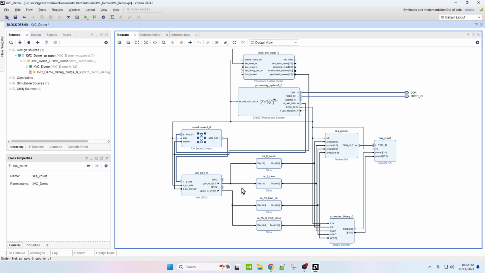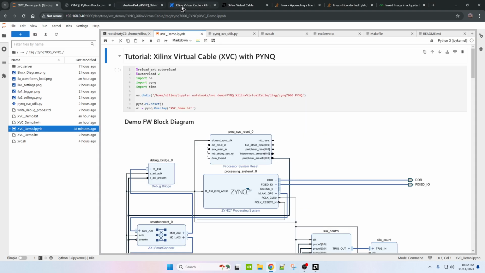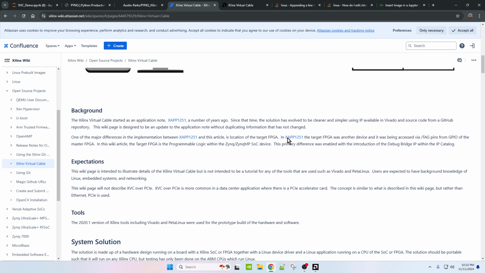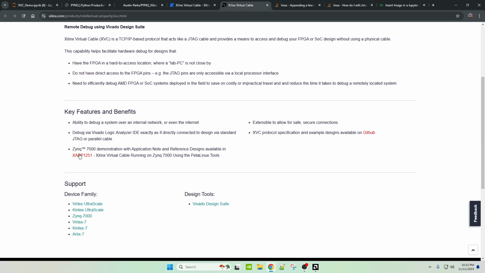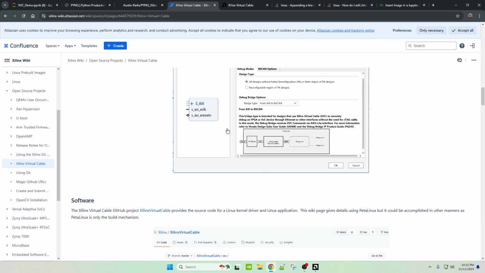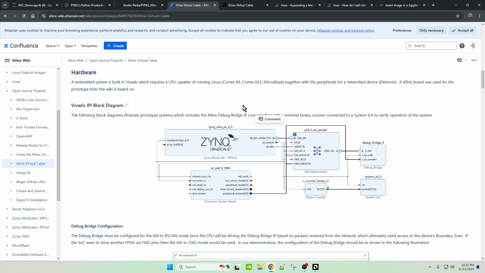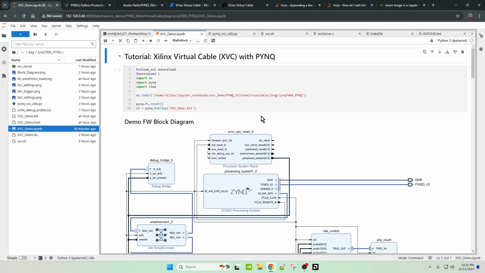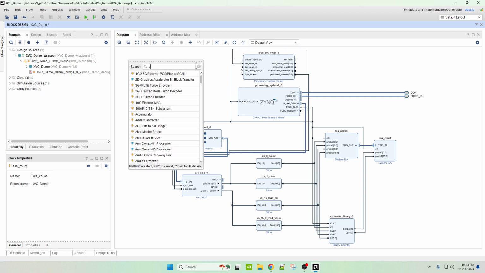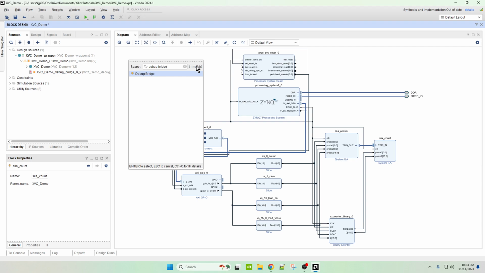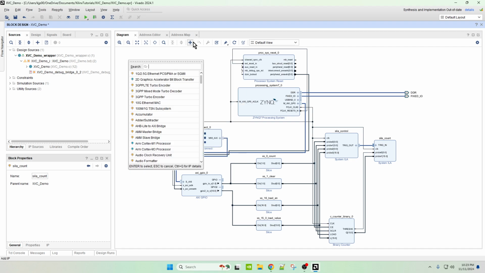Now, in order to debug this using Xilinx Virtual Cable, which is what we're going to be using, they do have a Confluence page, and of course they have their application notes. I'll have all this stuff linked in the description. I had to modify this in order to work with PYNQ, and I'll go through some of that. So to add that functionality on the PL side of things is super simple. All you have to do is add a debug bridge. Oops, butterfingers.